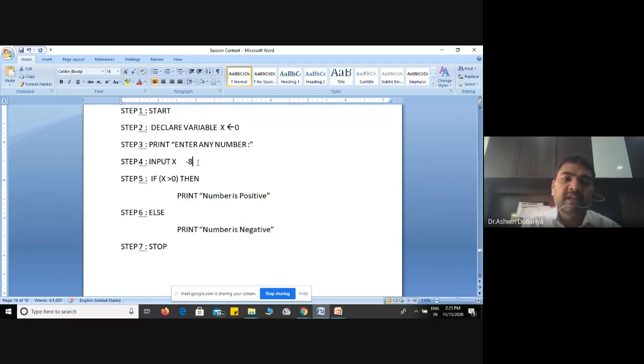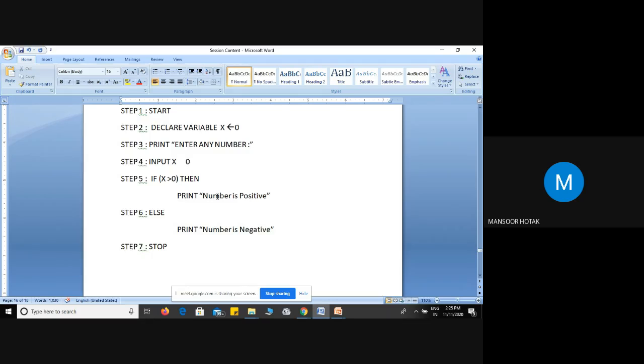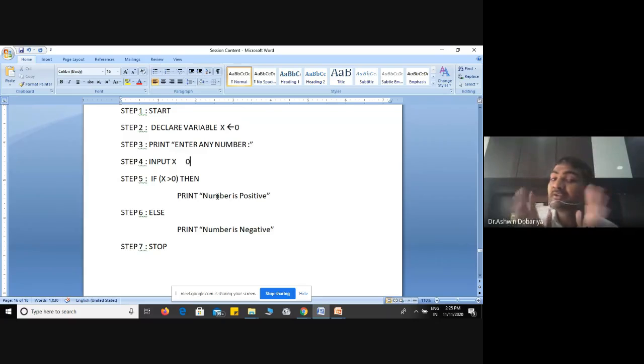But now you tell me what is the answer if I enter exactly 0? Sir, error. It will not show anything. No, you have to always follow the rules. The rules say that if the condition becomes true, then it will execute the true part. If the condition becomes false, then it will execute the else part. These are the rules.